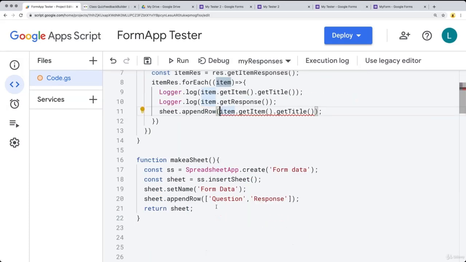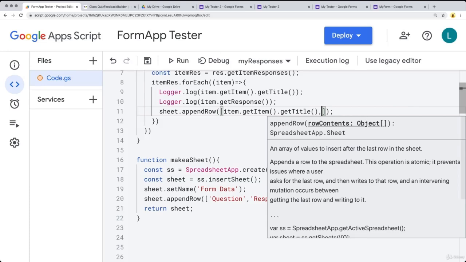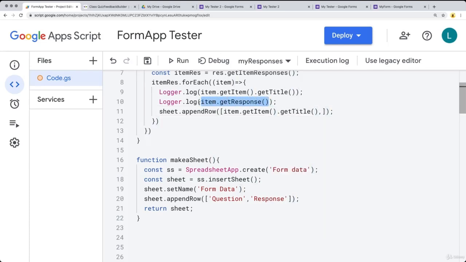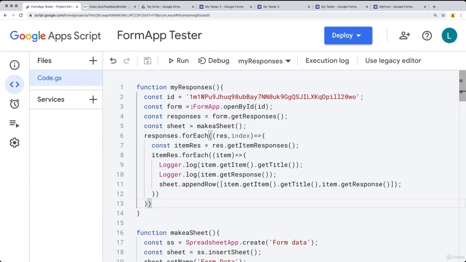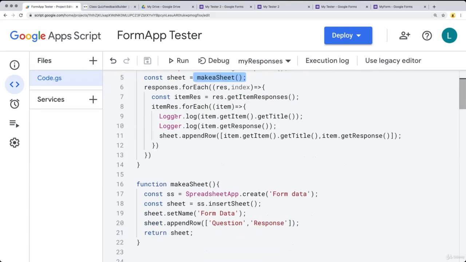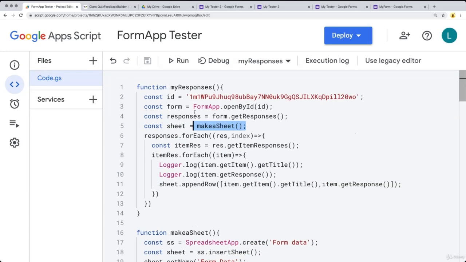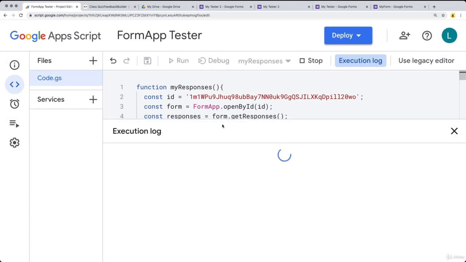And when we're appending a row, we need to keep it within an array format, so an array, and then also let's append it with the response and save. So what's going to happen here is that as we run the myResponses function, we're going to create a sheet there with the new make a sheet function. So it's going to generate the sheet, and then from the returning back the sheet object, it's going to then append to each row with the data that we just saw within the log. So let's try it and run the function.